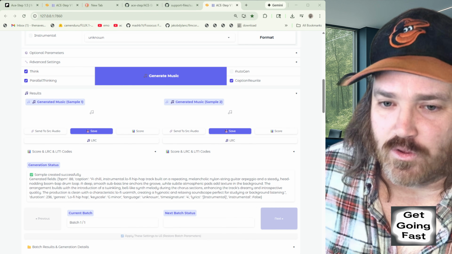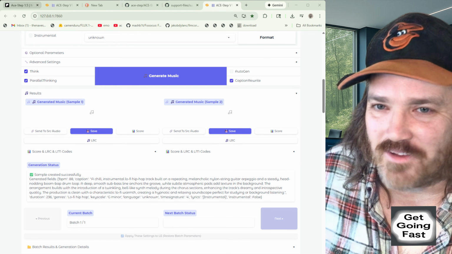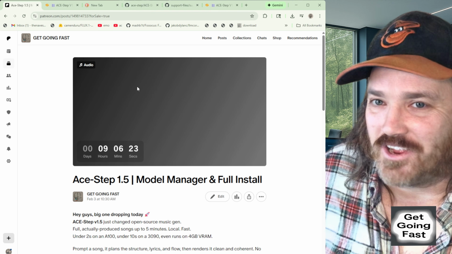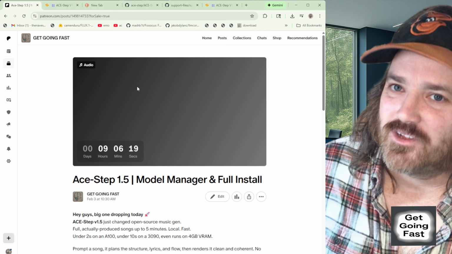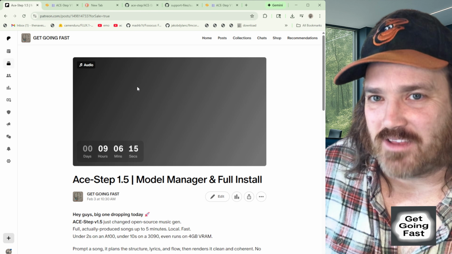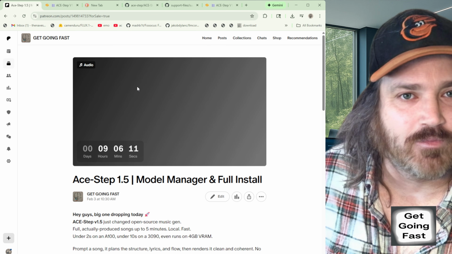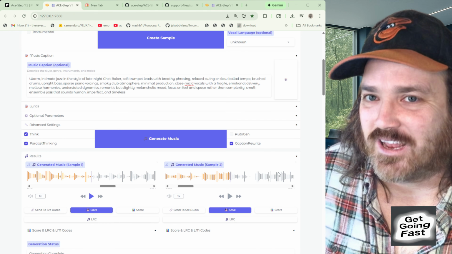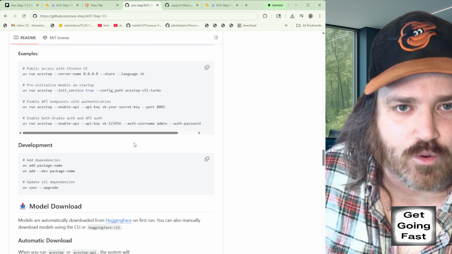Now, clear as mud, right? Again, if you just want to get it going, go over to Get Going Fast, and you'll be able to get the model manager from here. Download it. It's going to do all the heavy lifting for you, and you'll get it going. But this one really was not that difficult. It's just kind of a matter of order.